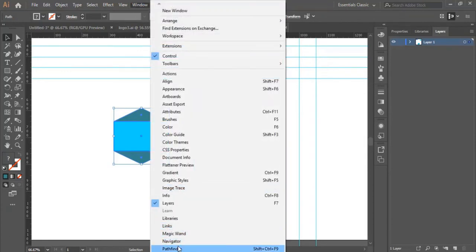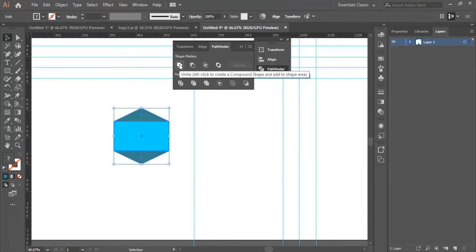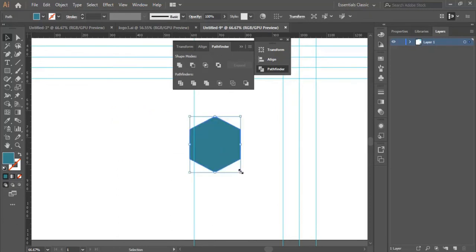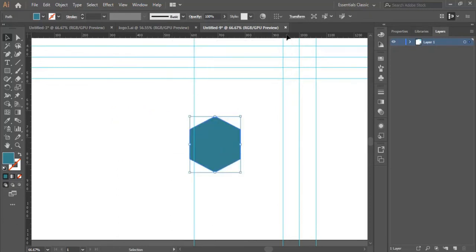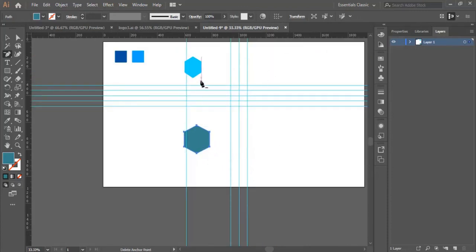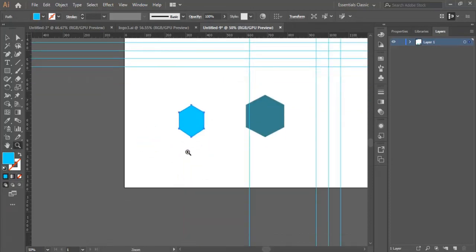We go to Window, Pathfinder. We click here to merge all the shapes together to create one single shape like this. So as I said, there are 2 ways. I showed you both ways. You can select any way you like to create this kind of shapes. And of course you can adjust the size and the metrics of the shape in case you change your mind or anything.